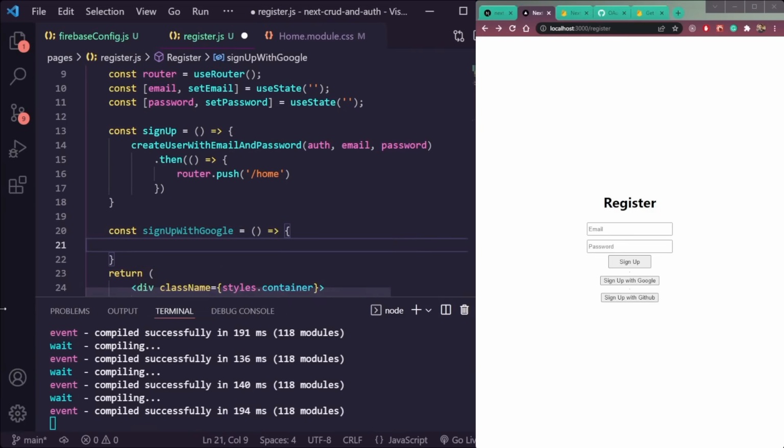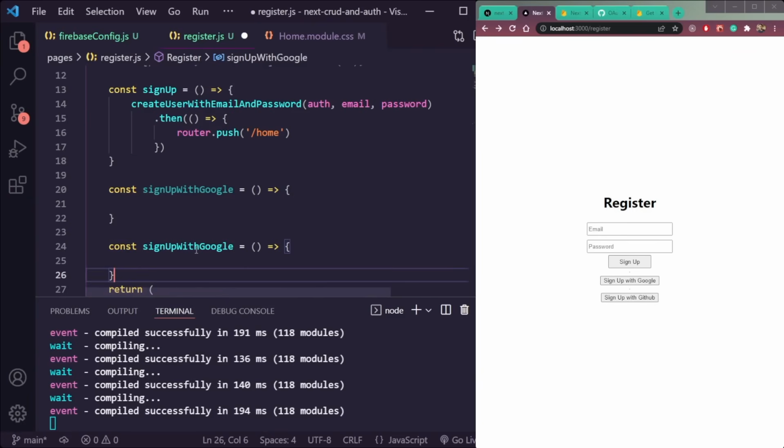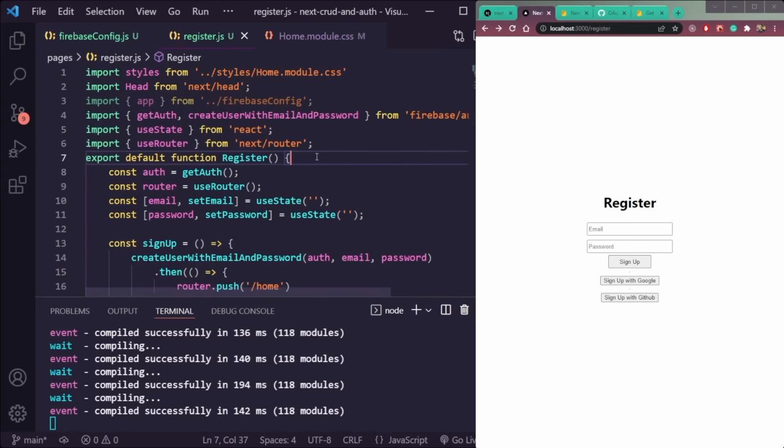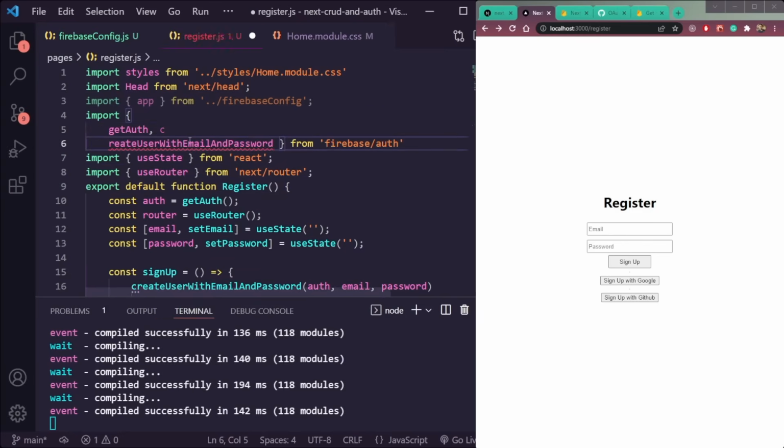Second function will be GitHub. We can use one function to do both, but it will be complicated, and I don't want to make it complicated. So we have to import the methods for Google sign up and GitHub sign up.